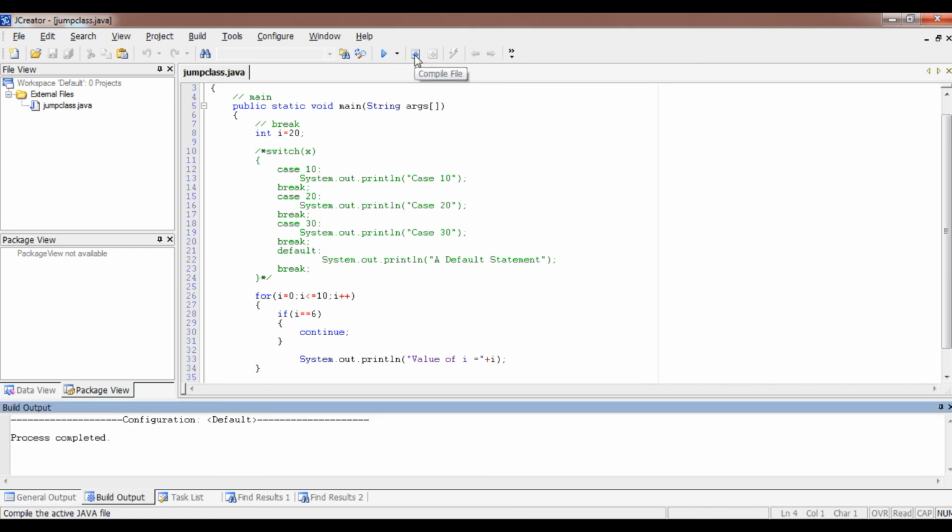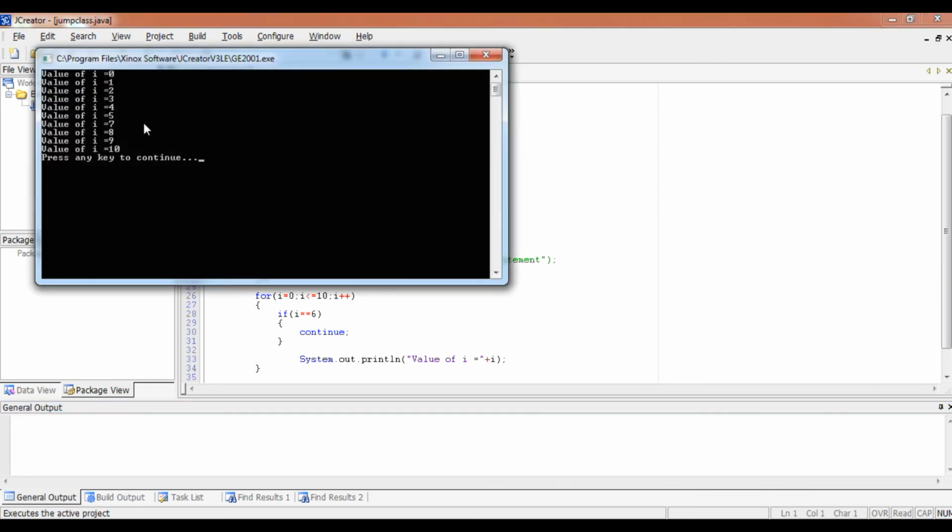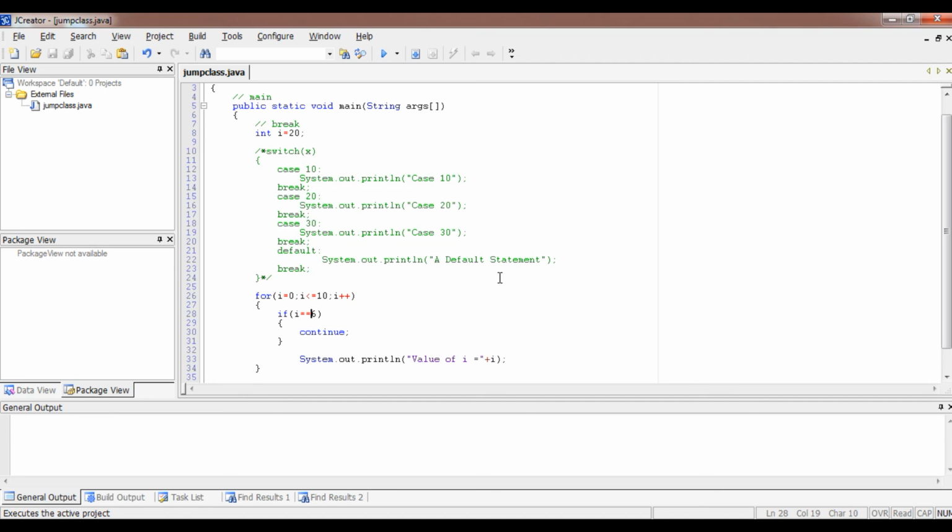In this condition what will happen? It will skip only the message of 6. Here you can see 0 1 2 3 4 5, and here 6 is missing, so 7 8 9 and 10. So in this way we can use the continue keyword to skip a statement inside the block of the loop or any process.